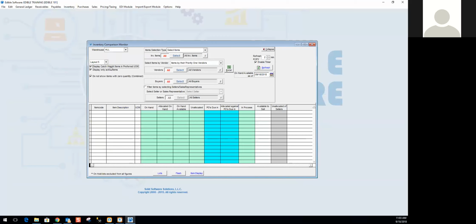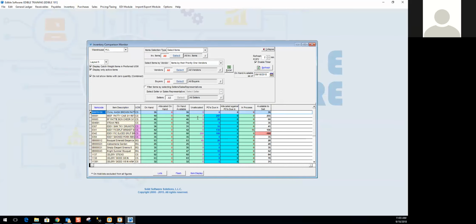You have the ability to display catch weight items in preferred UOM. So now we're displaying in cases rather than pounds, and some of the same information as before. And we have that on hand available as of calculation. So this is really affecting our available to sell calculation.